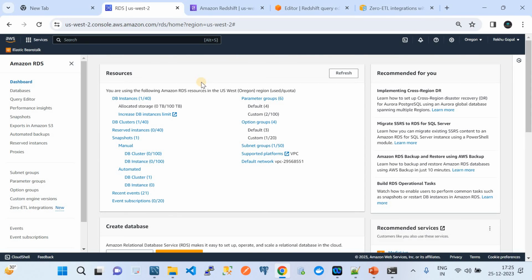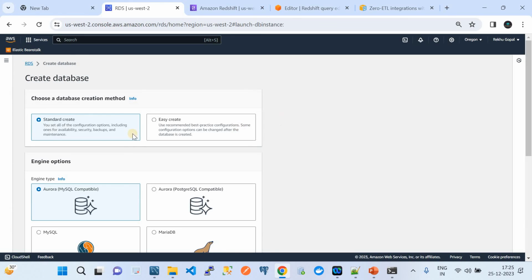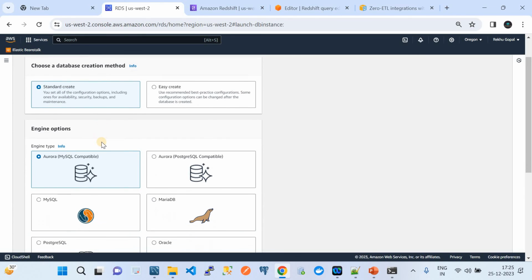So currently I'm in my AWS account, in the RDS service, in the Oregon region. First of all, in this demo you need to have an RDS system, right? In this case we are using Aurora MySQL. So you need to create the database cluster and instance. How to do that? I'm going to give you a quick overview. To create an RDS database, you need to click on create database and then choose standard create.